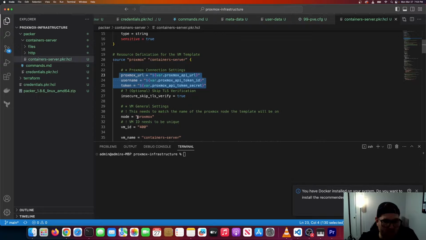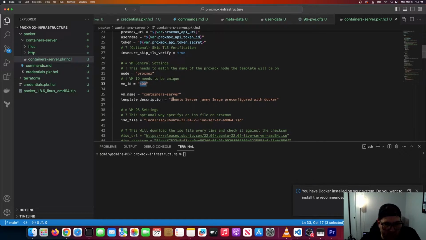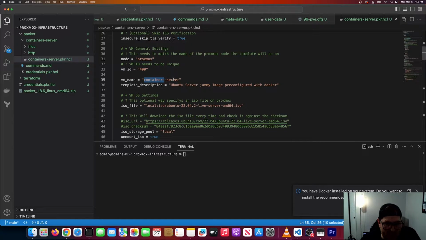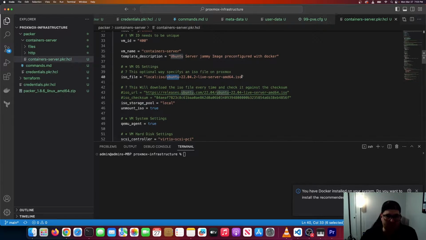Then Proxmox, that's the name of your Proxmox node. And then the ID that you want to give this template. I'm going to give this one 400. And then we're going to give it a name. I'm just going to call it container server. It's just an Ubuntu Jammy image pre-configured with Docker. This is an ISO file that I downloaded. You just have to add this to your Proxmox, and then make sure you use the same ISO name.